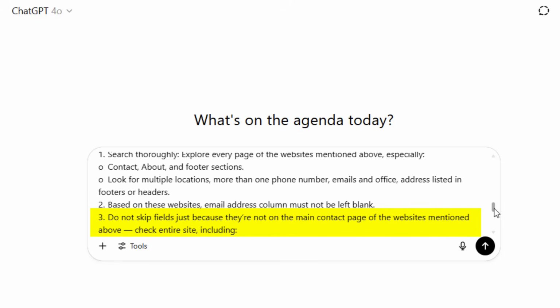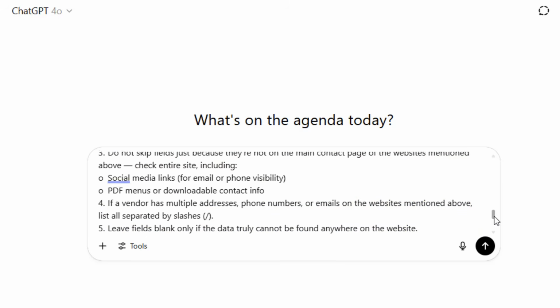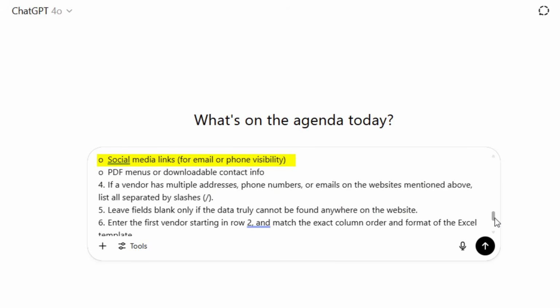Check the entire site, including social media links for email or phone visibility, PDF menus, or downloadable contact info. If a vendor has multiple addresses, phone numbers, or emails on the websites mentioned above, list all separated by slashes. Leave fields blank only if the data truly cannot be found anywhere on the website. Enter the first vendor starting in row 2 and match the exact column order and format of the Excel template.